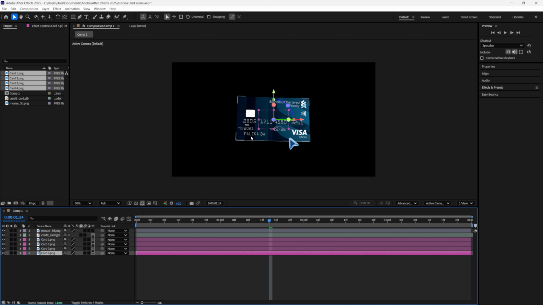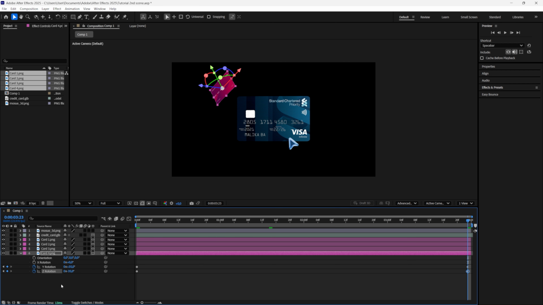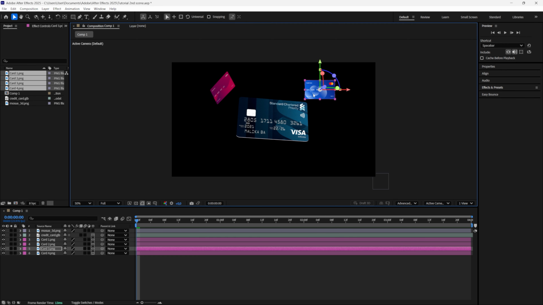I will start with the card 4. Let's move it on the top left corner. Let's put the Y rotation at plus 35 and Z rotation at minus 35. Let's move to the end, add two keyframes and set the Y rotation to plus 10 and Z rotation to minus 20. Now let's move the card 3 to the top right corner.